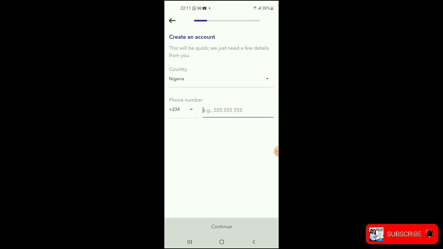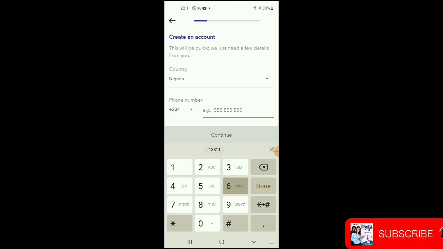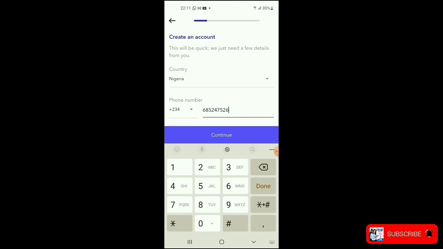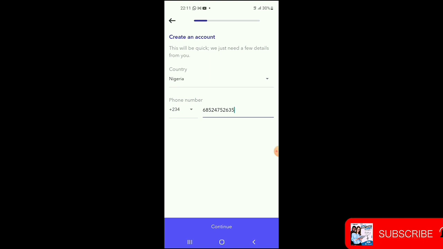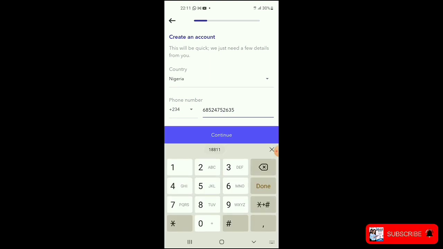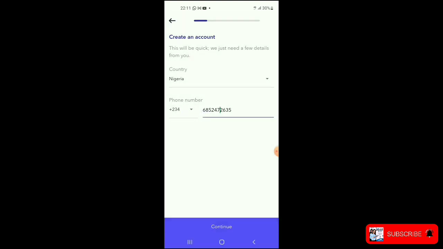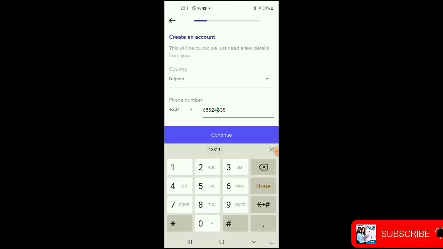Then I will enter some random number. I'll enter my phone number, then click on continue. They say the phone number is invalid. I don't know how many digits Nigerian numbers use. Let me see this.